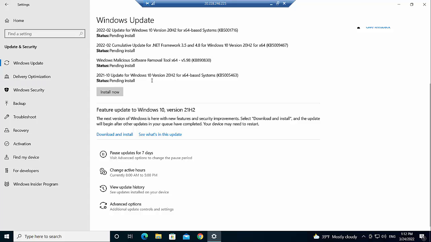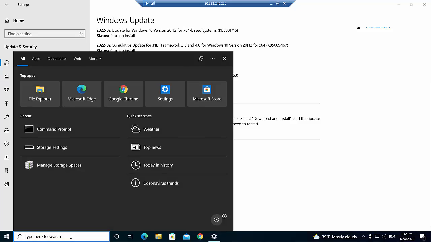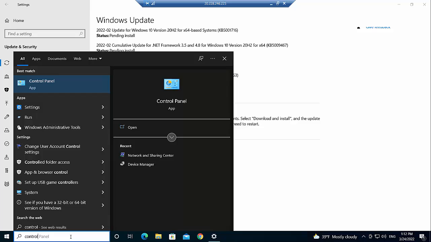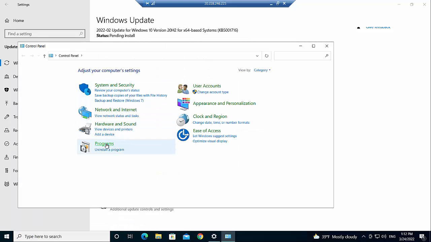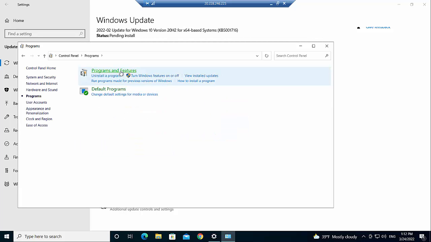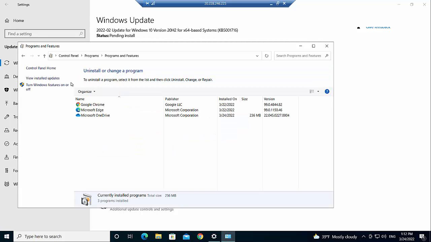Another place you can view these updates on Windows 10 is the old school way, which I do not recommend because I believe Microsoft's probably going to remove this method. You go into Control Panel, Programs, Programs and Features, and obviously here at the top left, you'll see it says View Installed Updates.